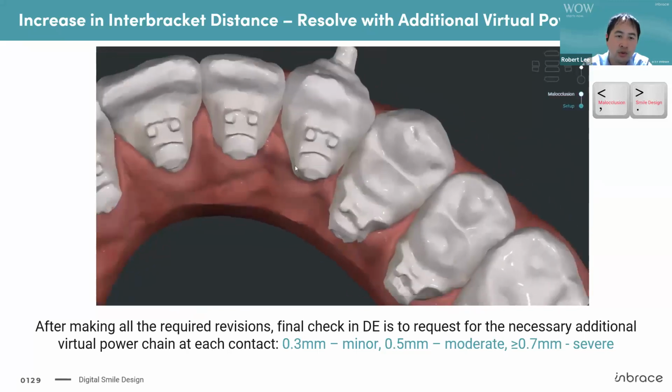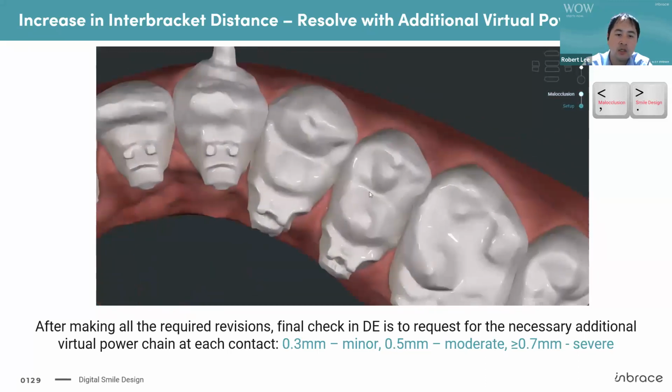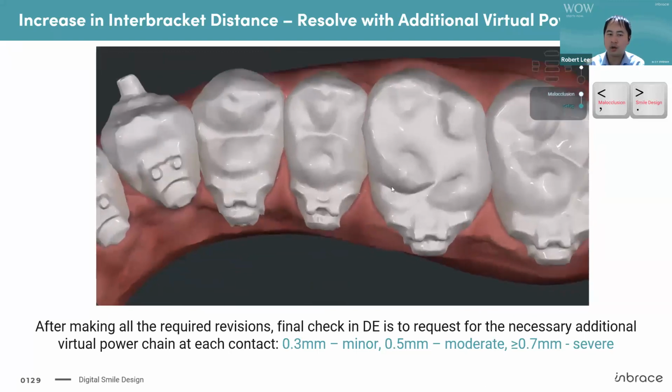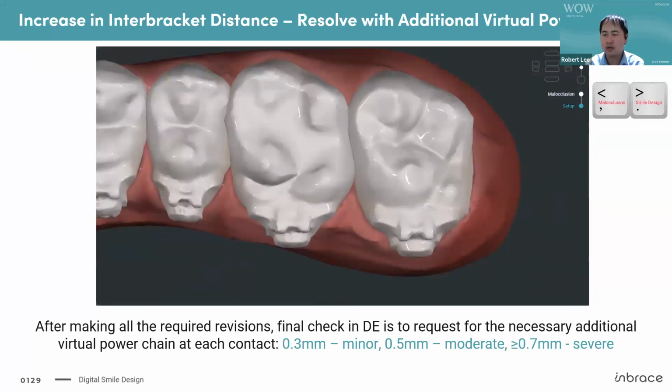Again, here between upper 2 and 3, I can see an increase in inner bracket distance because of the rotation. So if I see it as a mild or minor rotation or a minor amount of increase, or I'm like, is that increasing? I can't really tell, but I think it might be, I add 0.3 millimeters of additional virtual power chain. I don't really spend too much time on it. Just think, okay, it's slightly getting bigger, or maybe it's bigger. I can't really tell. At 0.3 millimeters.